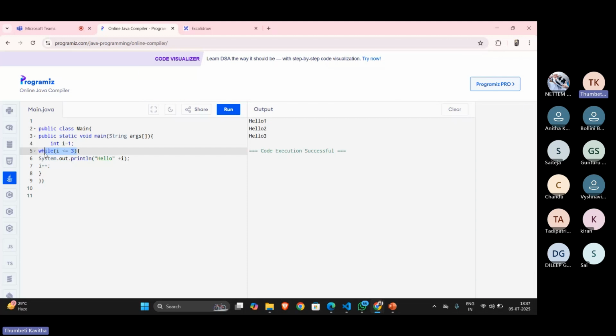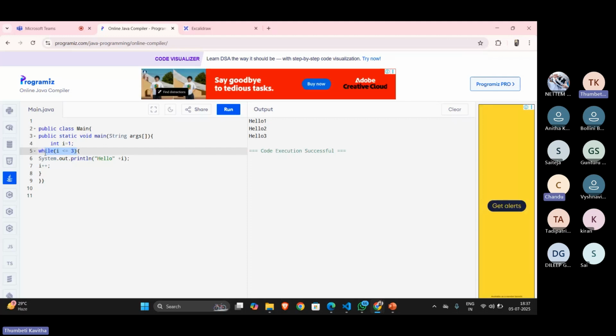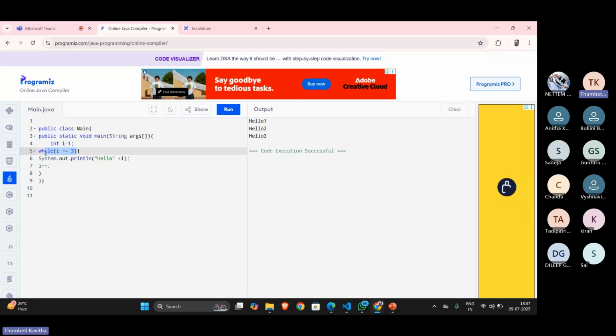So in the do while loop, it will be executing the code block. Can you explain with some clarity? It's somewhat confusing. Should I explain with another example? Yeah, yeah. Okay.